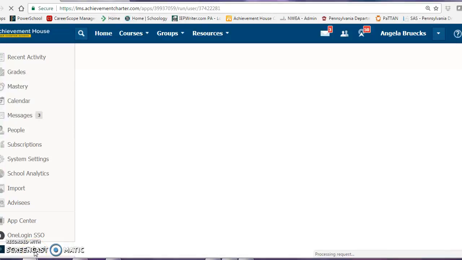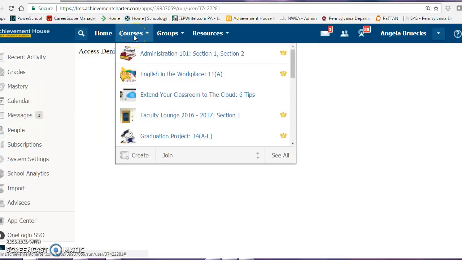PowerSchool, down here in the bottom left, takes us directly to our grade book. Oh, and it's coming up access denied. Interesting. Probably because I'm not logged into PowerSchool. That's neat. I discovered something new while I was showing this to you. Very cool. So I'll click on courses because that's the next thing that I want to show you that our students see. So from my perspective, these are the courses that I teach. I co-teach English in the Workplace.